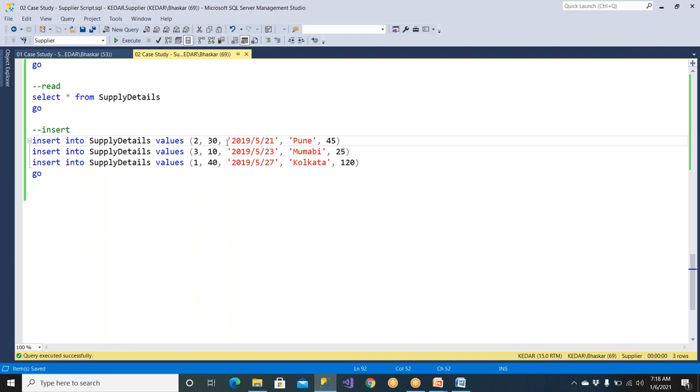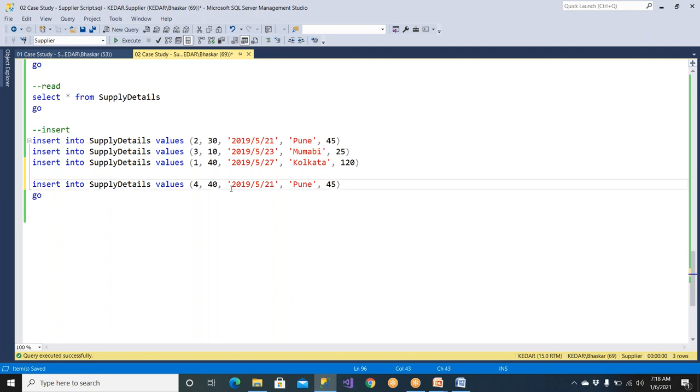You may insert one more row with the same numbers but with a different date, and the dates should be in the same order, right? If you don't use this, then it will give you a lot of issues. Let me show you one thing. Say I'm saying part number 4 done by 40. I don't give this.